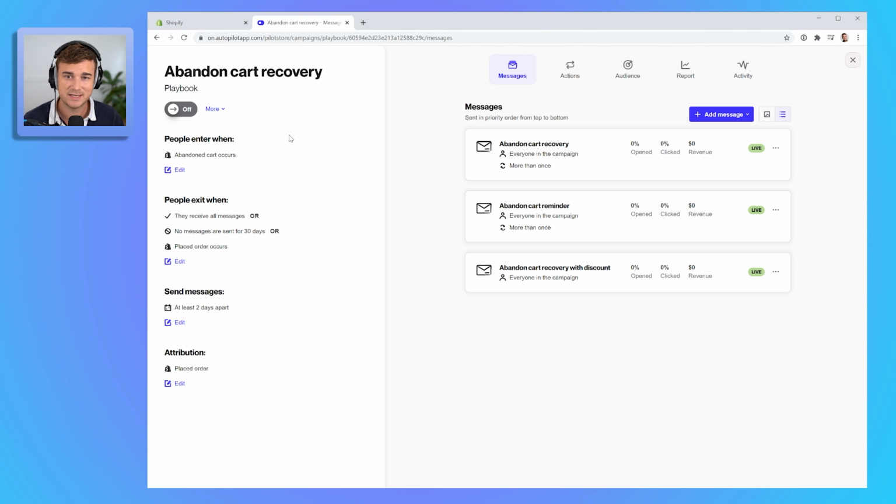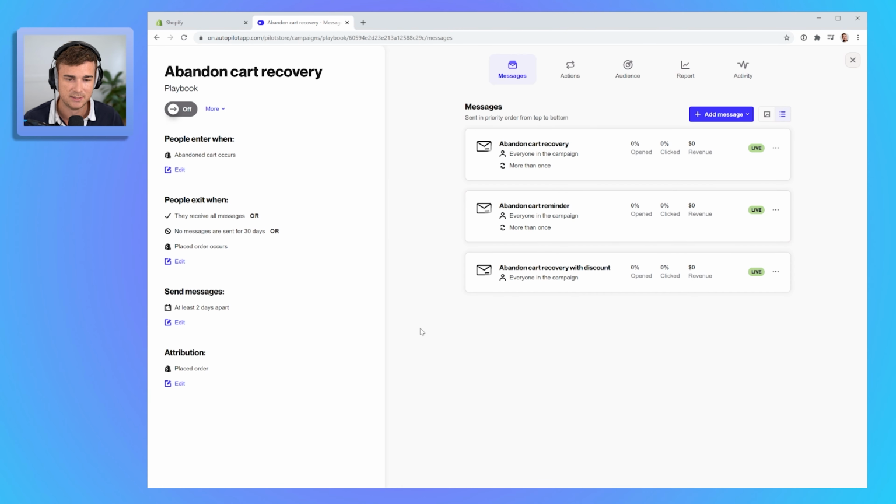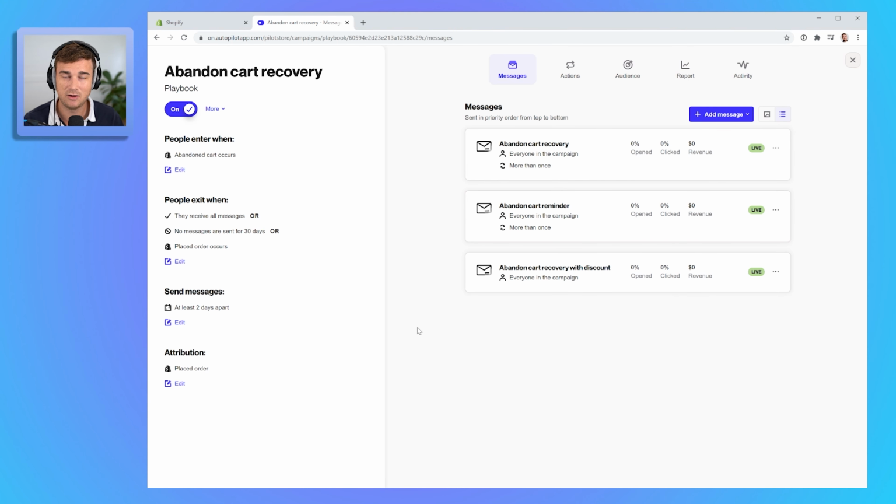So the final step in setting up this template is just to switch it on. So we'll flick the switch. It'll say preparing for liftoff. We'll hit switch on. It's going to count down like a rocket. 2, 1. And we have liftoff. So the playbook's now on and active. And you can go ahead and test this.